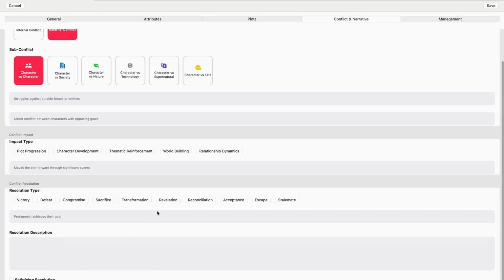Good stories are driven by conflict, and this tab helps you manage these tensions effectively. By clearly defining your conflicts and their resolutions, you ensure that each event contributes meaningfully to your story's dramatic arc. It's particularly useful when you're working on complex narratives where conflicts build upon each other or have lasting consequences throughout your story.